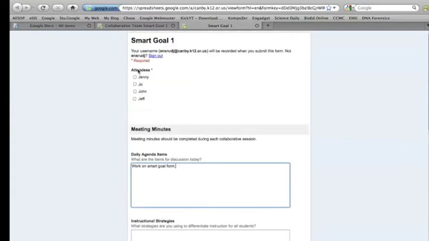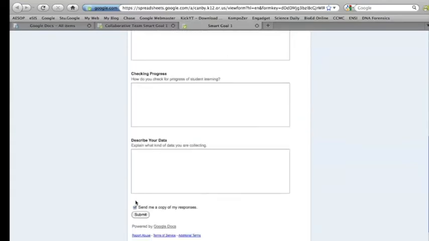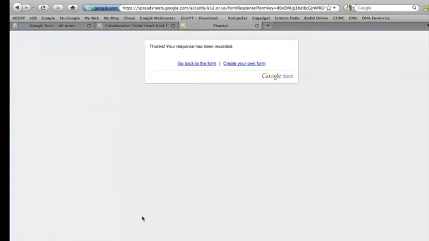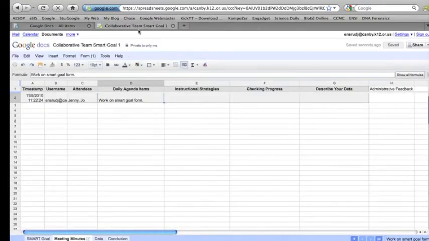In the live form, I make my selections, I enter the information that I want to enter, and I click Submit, and that's going to be dumped right back into the spreadsheet in my Meeting Minutes tab.